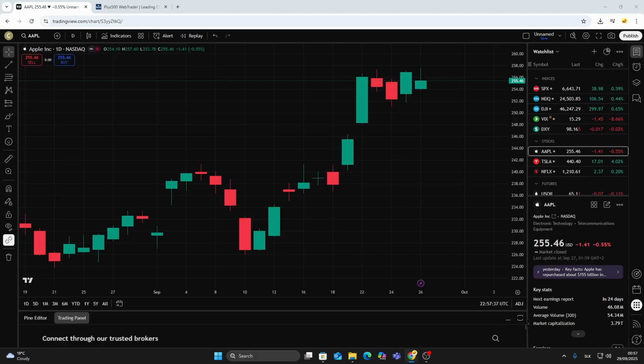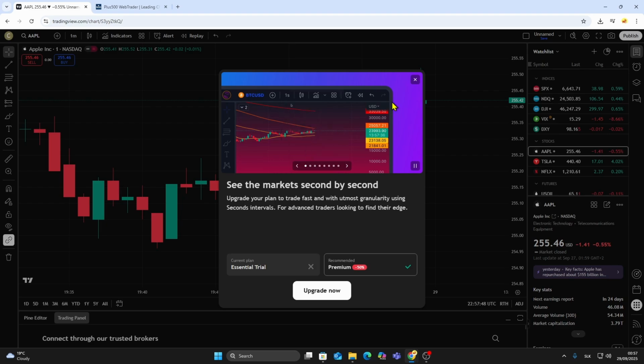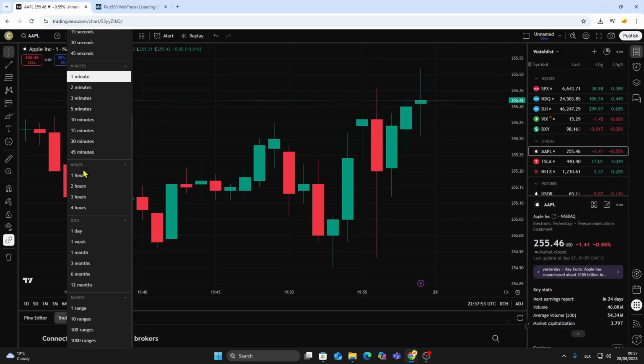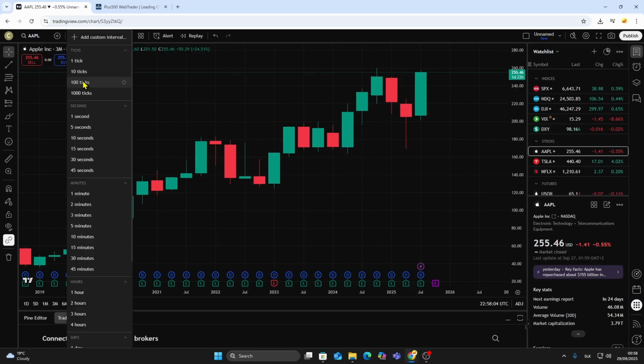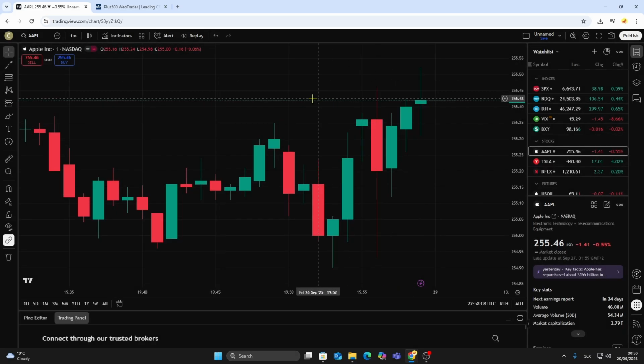To change the time frame in TradingView, go to the upper left corner of your screen and click on the time frame icon. You'll see a full list of options: seconds and minutes for short-term analysis, hours and days for medium-term analysis, weeks and months for longer-term trends. You can also adjust the range directly from this menu, which lets you view a customized amount of data on your chart. Once you select your preferred time frame, the chart will automatically update to match your choice, giving you the exact perspective you need for your trading style.